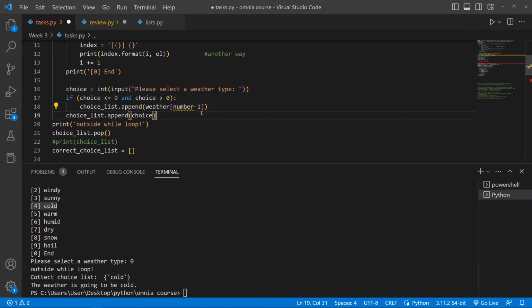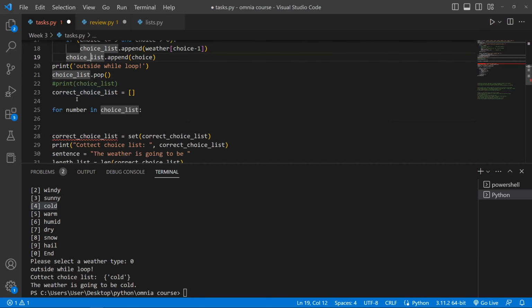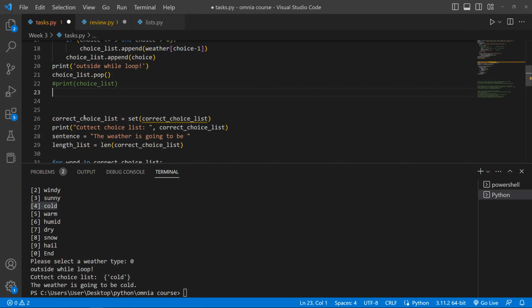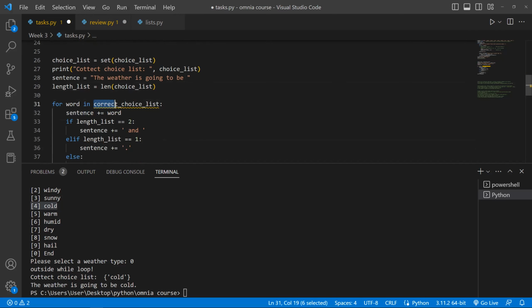And instead of this, we just type choice. We shortened the code a bit. And choice list append choice. This way, in our choice list, we're going to have all we need. So this we can remove, and the correct choice list becomes choice list. And let's see if it works. It should.